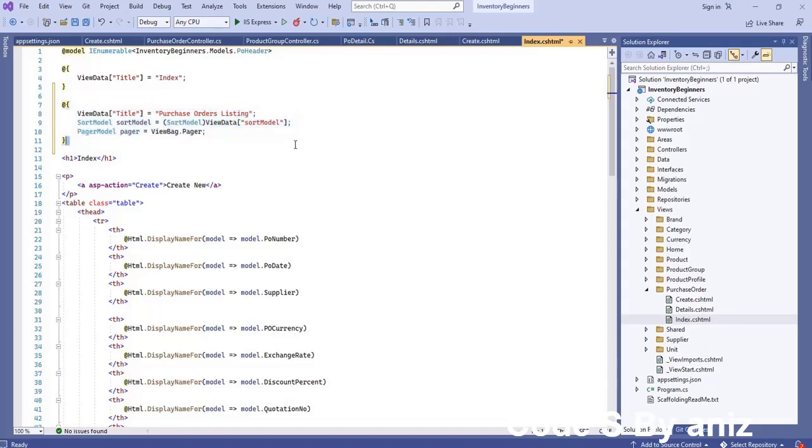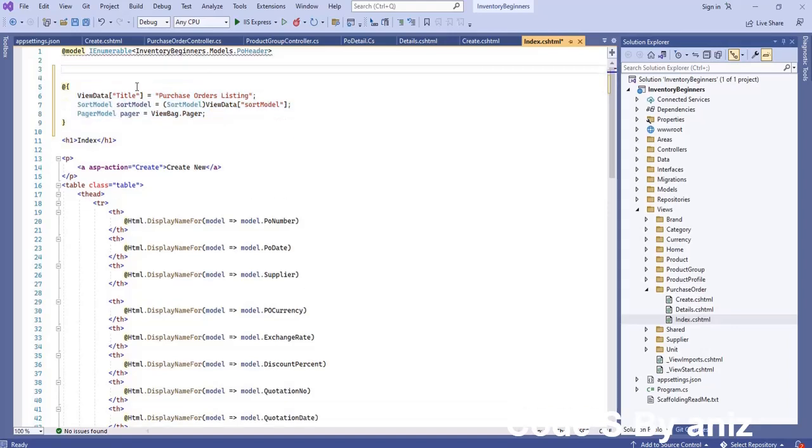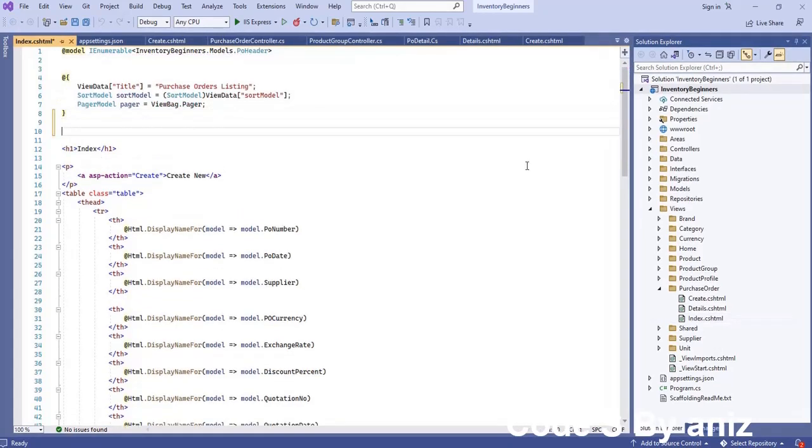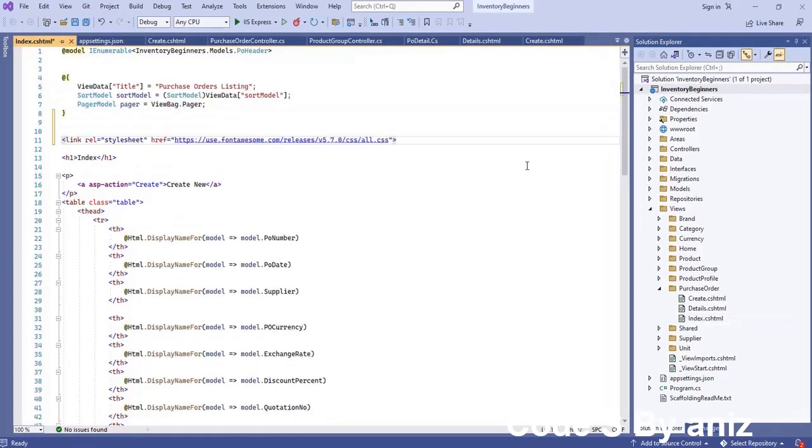After that, delete the old code which is setting title value to the view data variable. And next, add the Font Awesome style sheet reference. In here, I am directly referring to the Font Awesome website, but you can also download and keep the Font Awesome CSS files locally in the wwwroot folder.